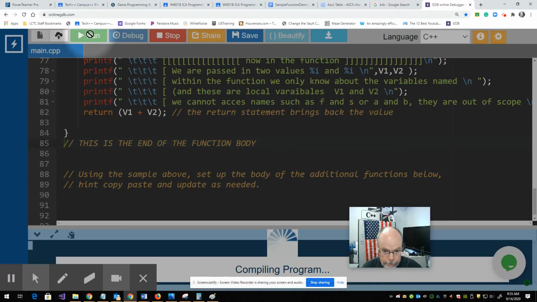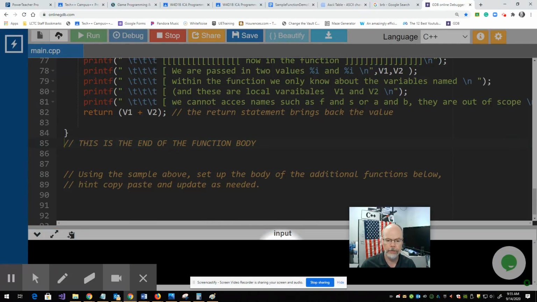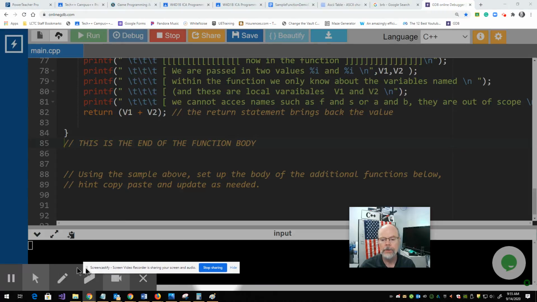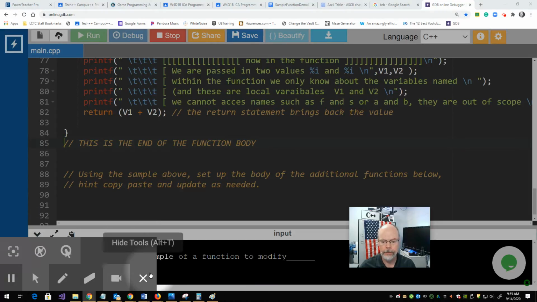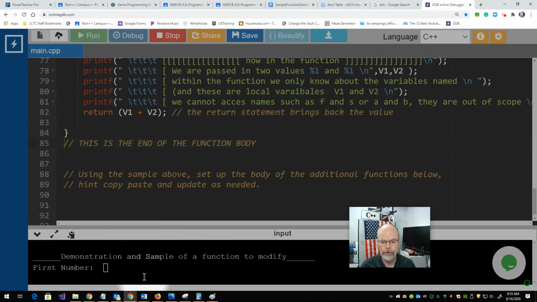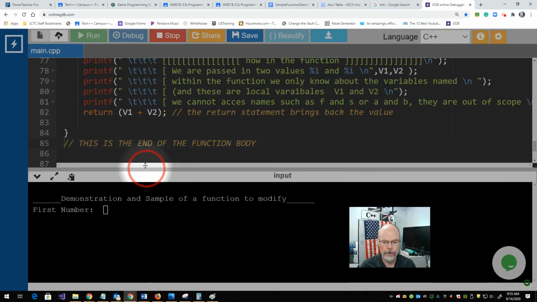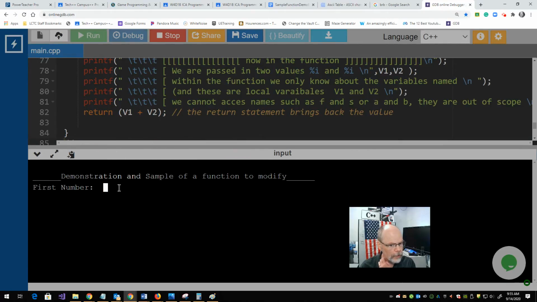Let's go ahead and try this. See if I get a connection to the server's been lost error, which has been haunting us here, or if it runs. That's good. We got to a point. I'm going to hide these tools here. And what it's asking for now is it's asking for a number.